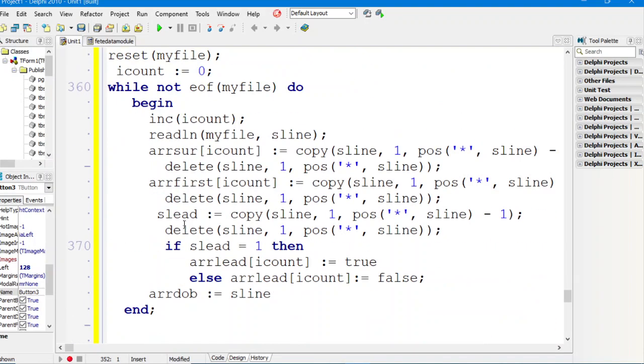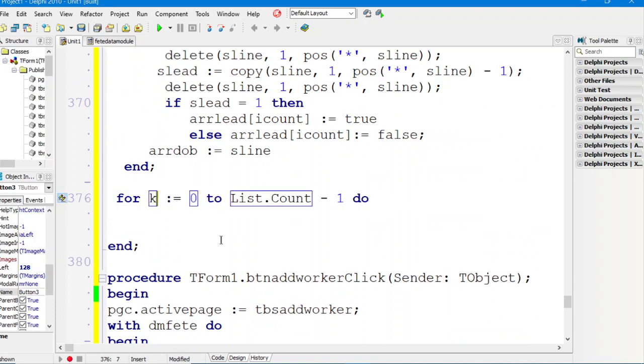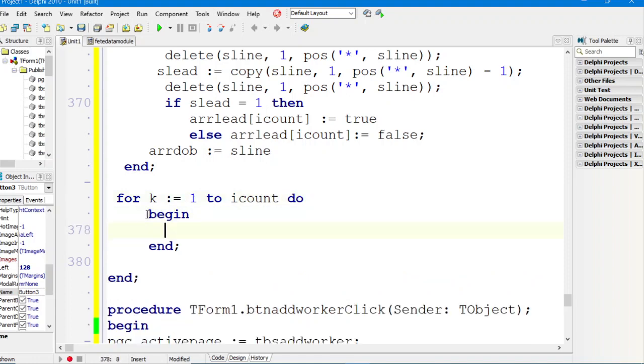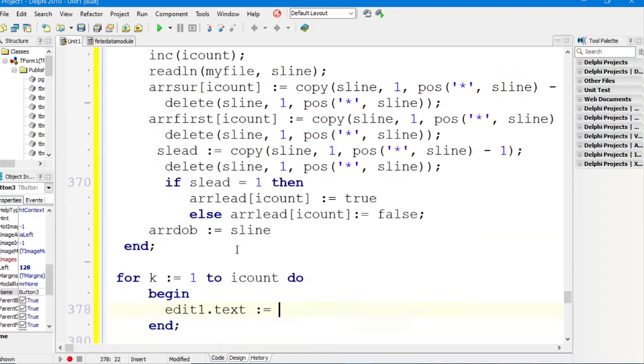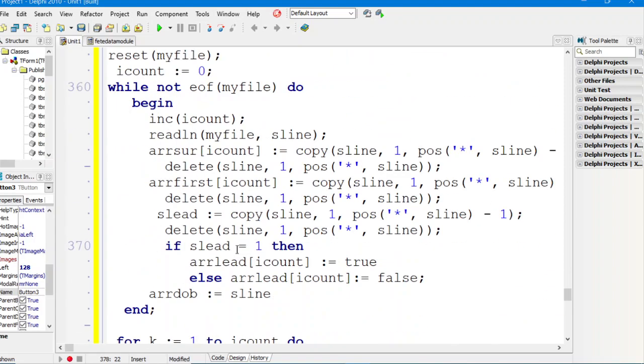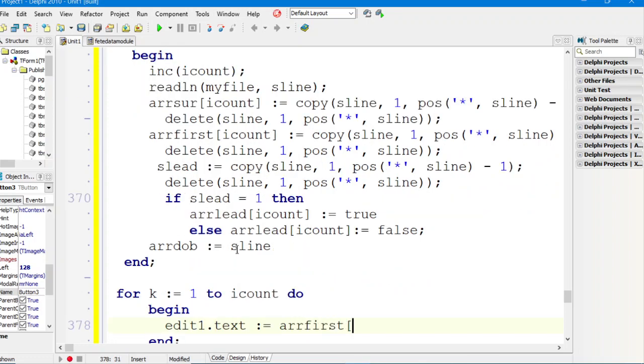So we're going to use a for loop counter k, for k equals 1 to count, do begin and end. You can say edit 1 dot text colon equals, we're going to say ARR first, square brackets K, and join that to a space, and ARR sir, square brackets K.